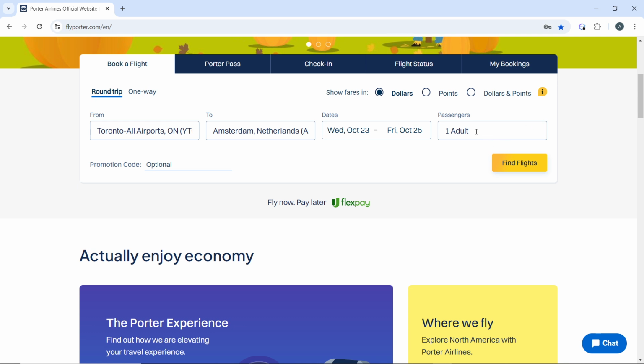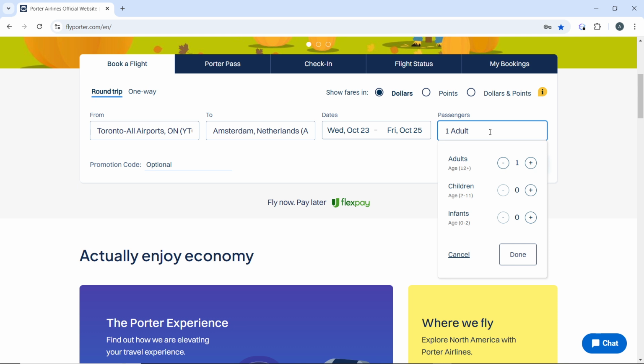Then passengers, go ahead and click on the passenger section to specify how many adults, children, and infants will be traveling. So let's say just me, so just one adult. I'm not going with a child, I'm not going with an infant. Once you're done, go ahead and click on done, and that's it.